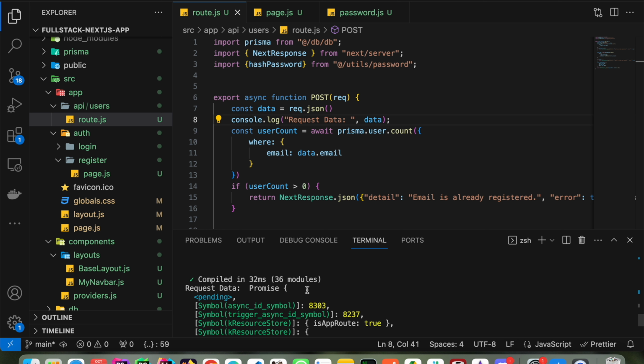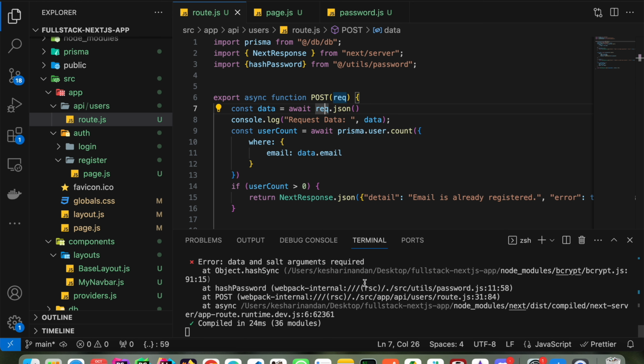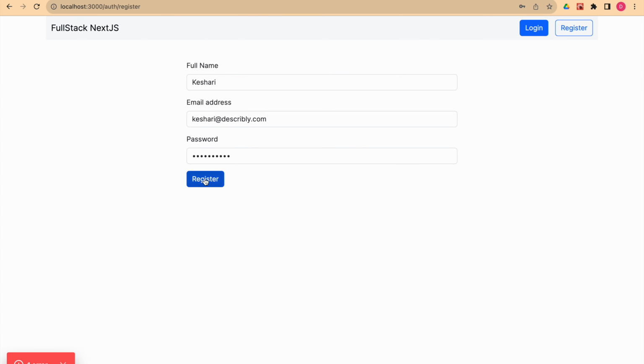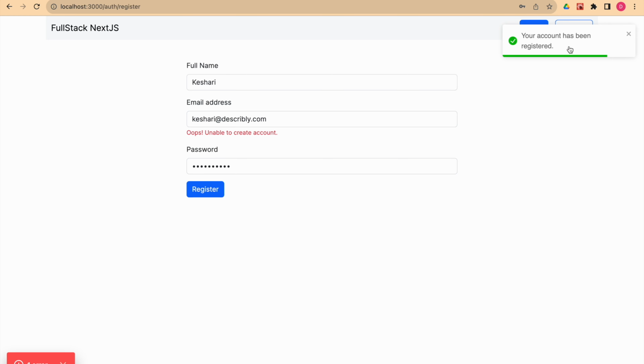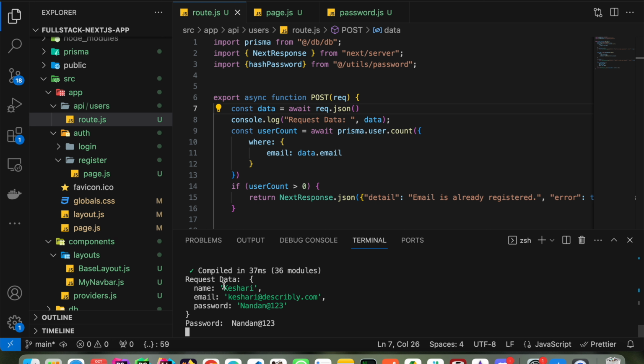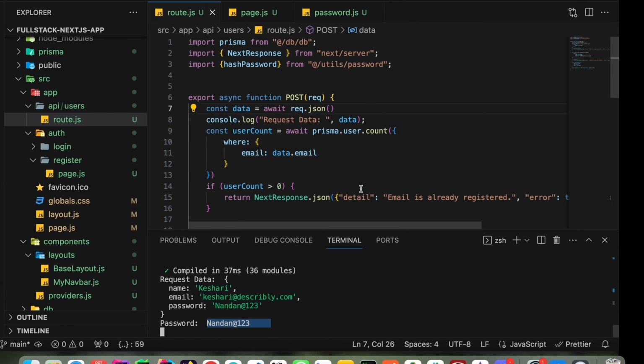okay, we made a mistake actually. This is a very silly mistake. This request is async, so we need to put await here. If I put await here, let me put separation here again, and if I click on register now, your account has been registered, but here we got some error, unable to create the account. Not sure what happened. You can see the request data here, and you can see the password as well. So this is fine now.